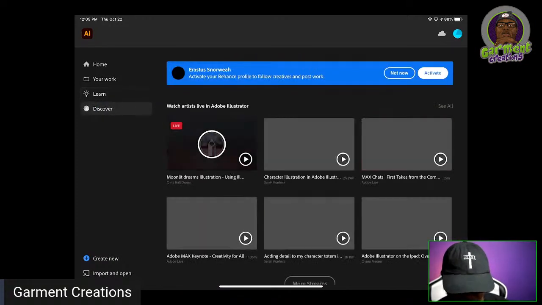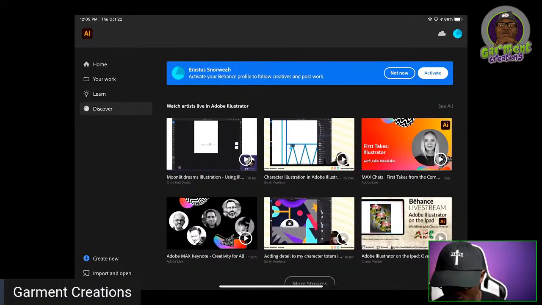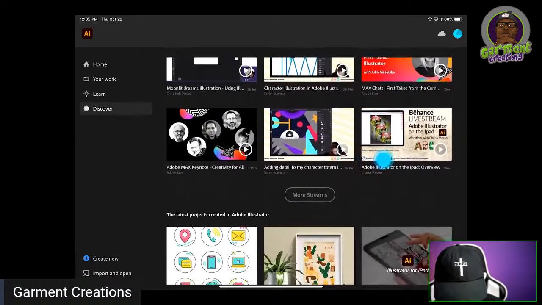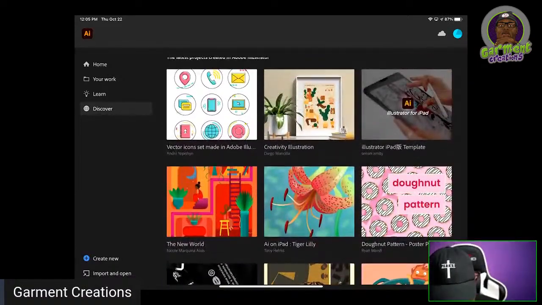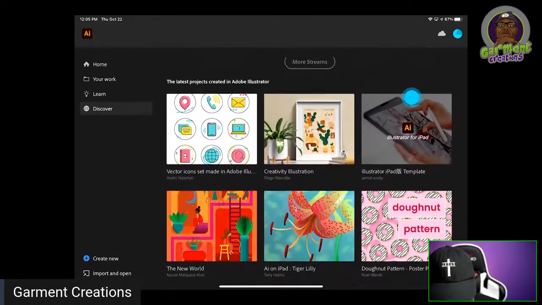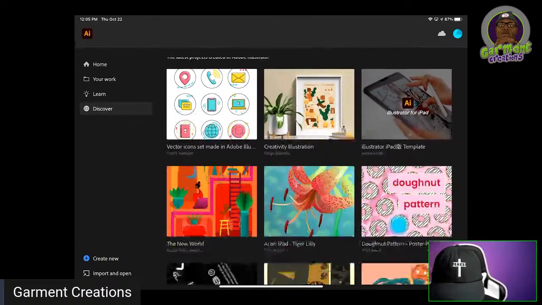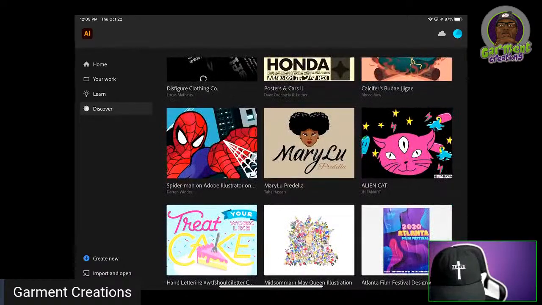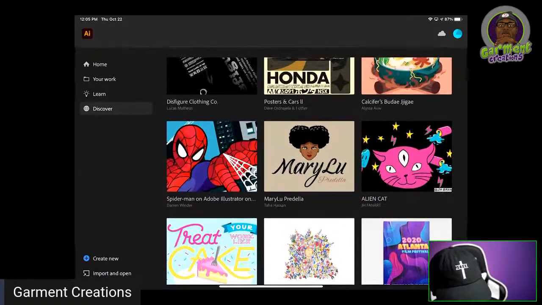And then on the Discover tab, I actually just figured this part out. In the Discover tab, you get live streams. So you got people using the program via live stream on Behance. Behance is another Adobe platform. So you got all these people here that have live streams using the program. And you can see right here, Illustrator for iPad. Everybody's hyped about it. The creative market has already been going to work.